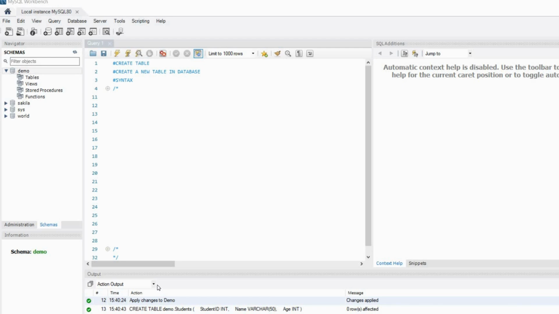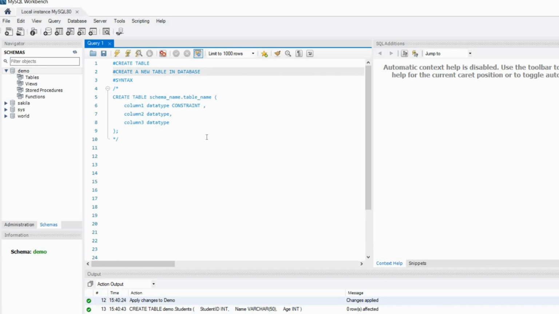As the name suggests, create table is used to create a new table in a database. And this is the syntax for create table. It would be create table, the schema name, dot, table name, open the bracket, column name, and then the data type of the column, and then constraints.